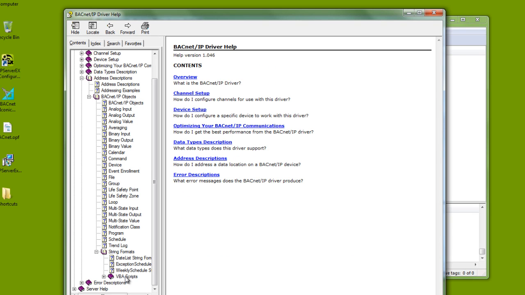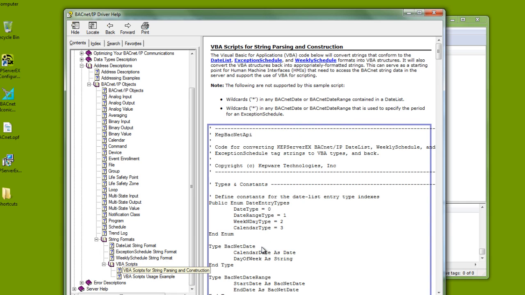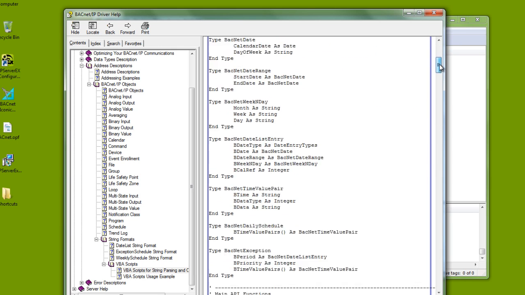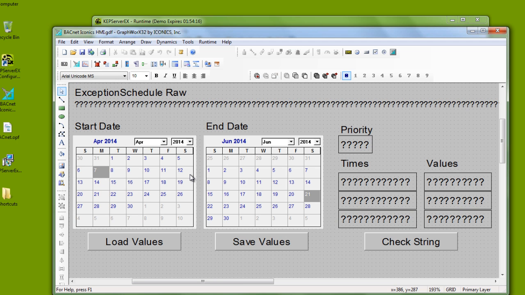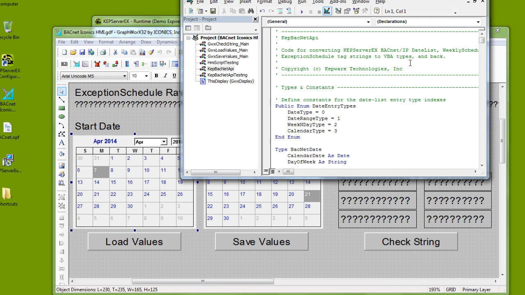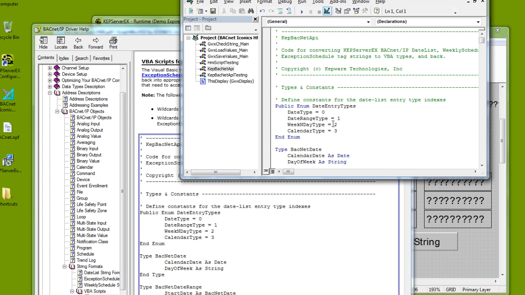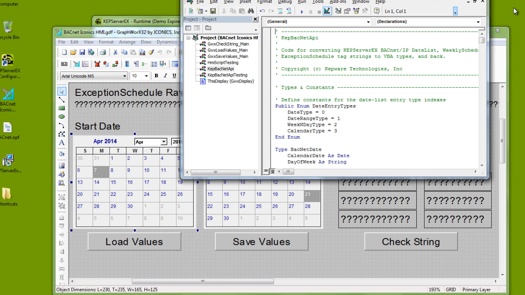To help with reading this string and parsing it so it can be properly displayed in an HMI window or in the building automation software, Kepware has included VBA scripts in the help file. Simply copy and paste these scripts into your HMI software where they may have a VB editor area. Here is an example of our weekly schedule string data being displayed in an HMI. I can look at the VB code associated with this object, and I see the Kepware VB code that was in the help file used in this HMI to be able to parse the string information.